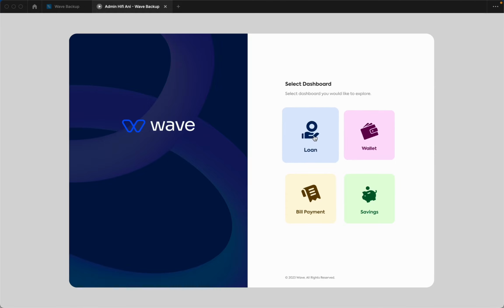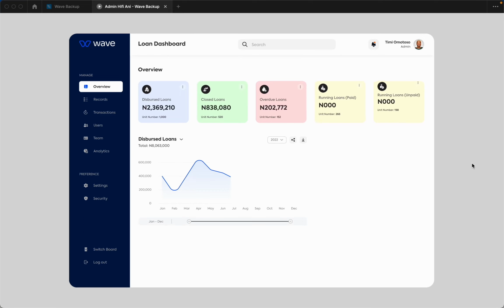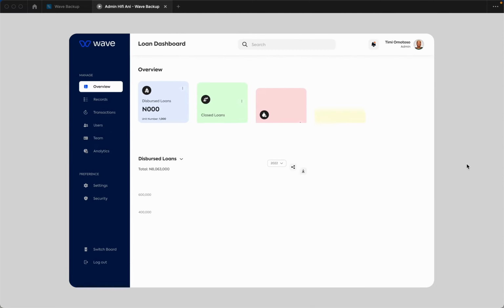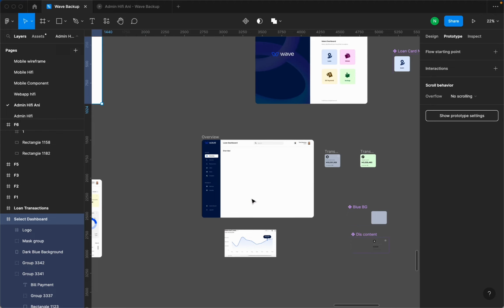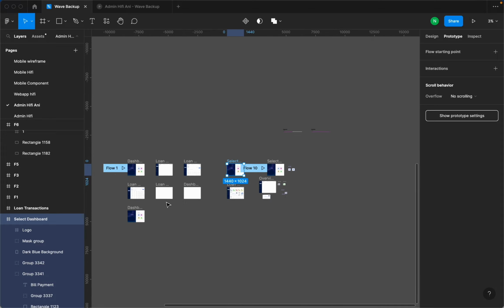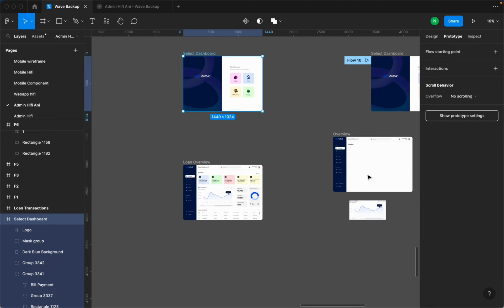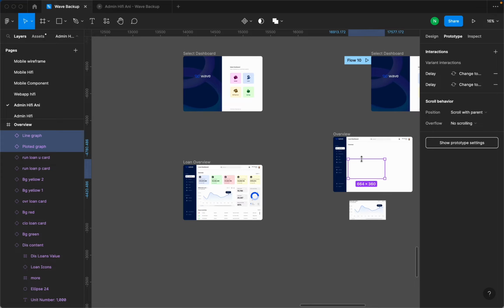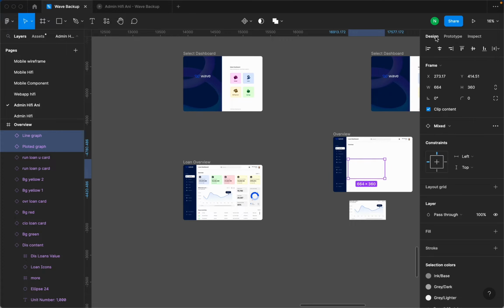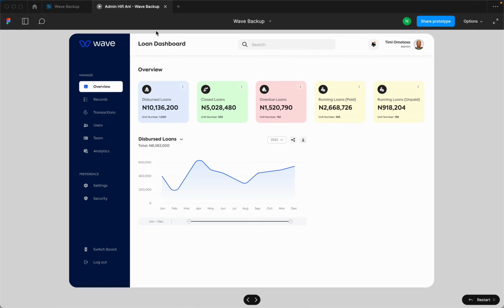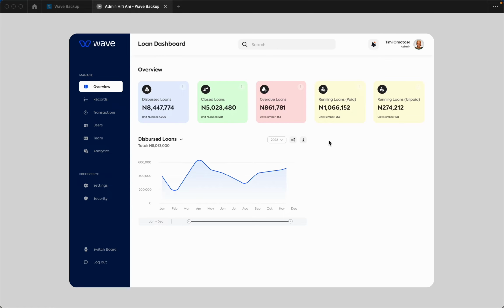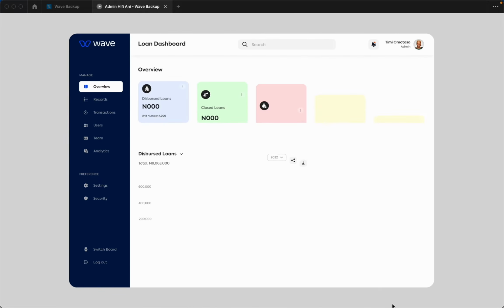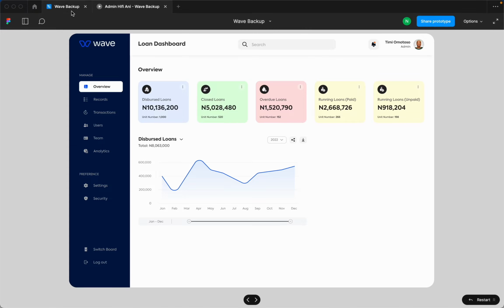Alright, so click on this. Cool. Alright, so I think one white stuff is showing. I don't know how come one white stuff is showing. Something needs to be fixed. Alright, cool. Yeah, just like that.